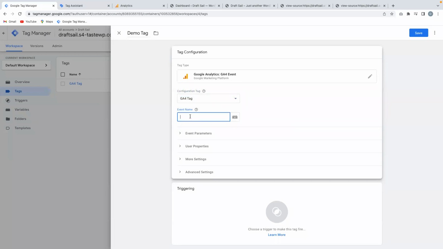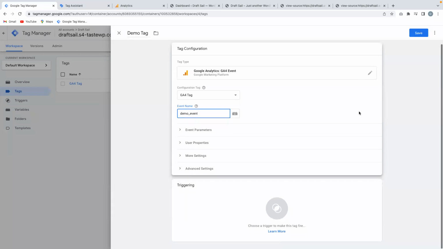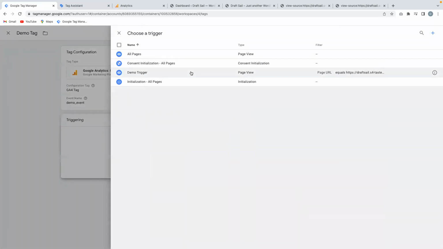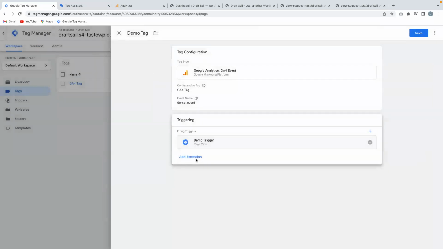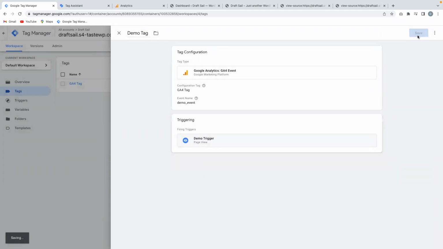Now you have to add your event name. Mostly for event names, just use lowercase and do not add any space. Use underscore, because that is how Google Analytics tracks. So do not use space, use the underscore. So demo_event. Now we set the trigger to demo trigger, so when someone views this page, it will count as one event, like one conversion.